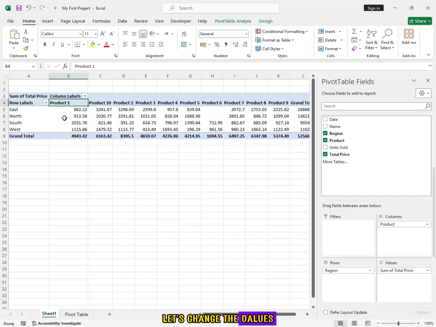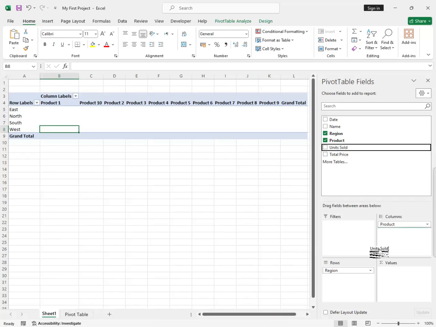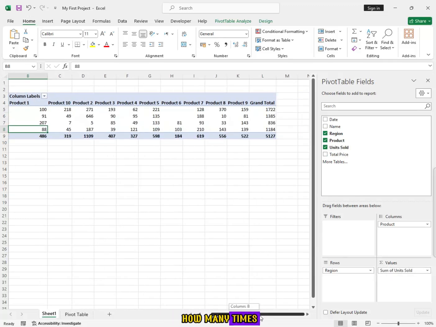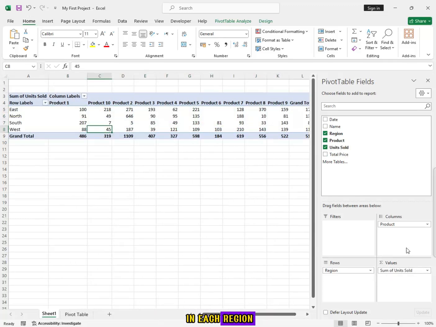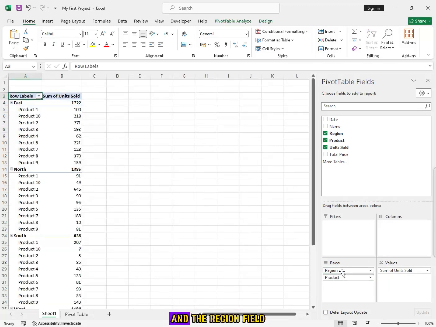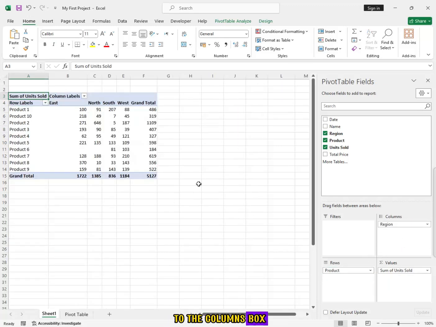Let's change the values to show units sold. Drag the units sold field into the values box. The table now shows how many times each product was sold in each region. To swap the data, drag the product field to the rows box and the region field to the columns box.